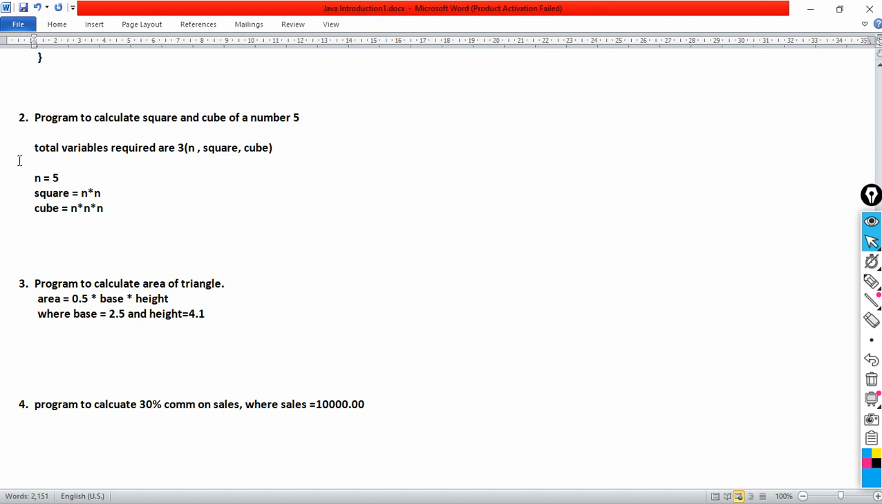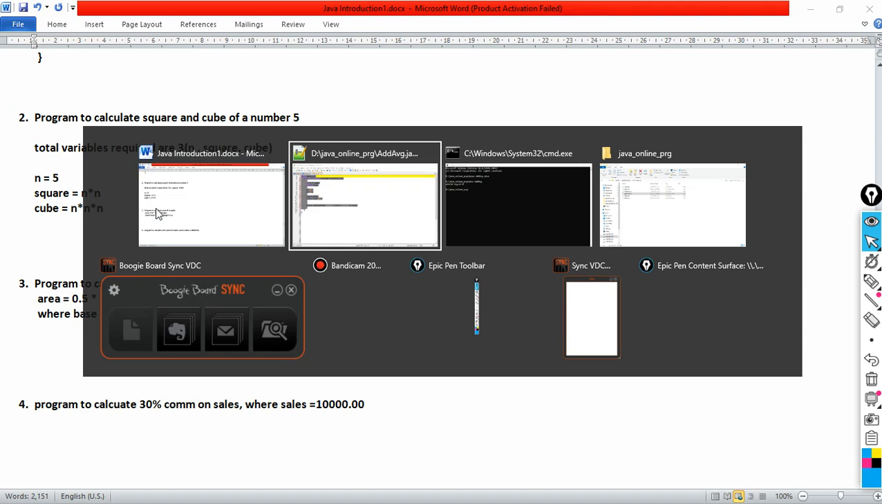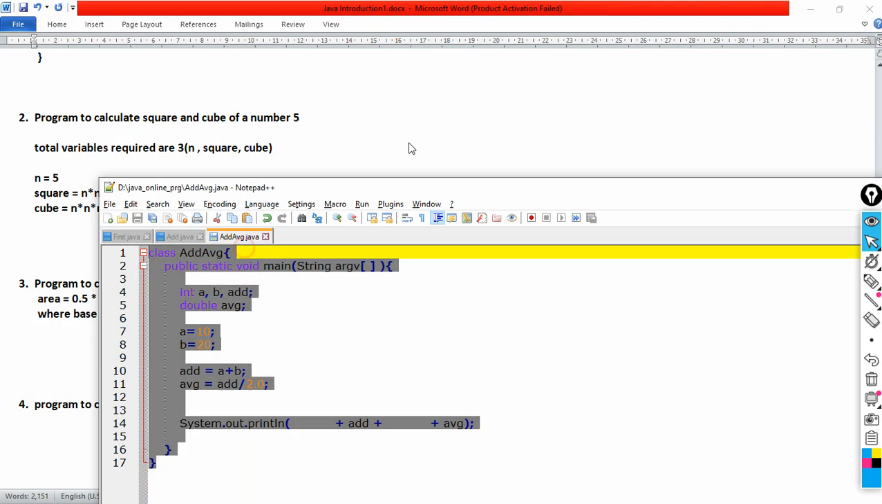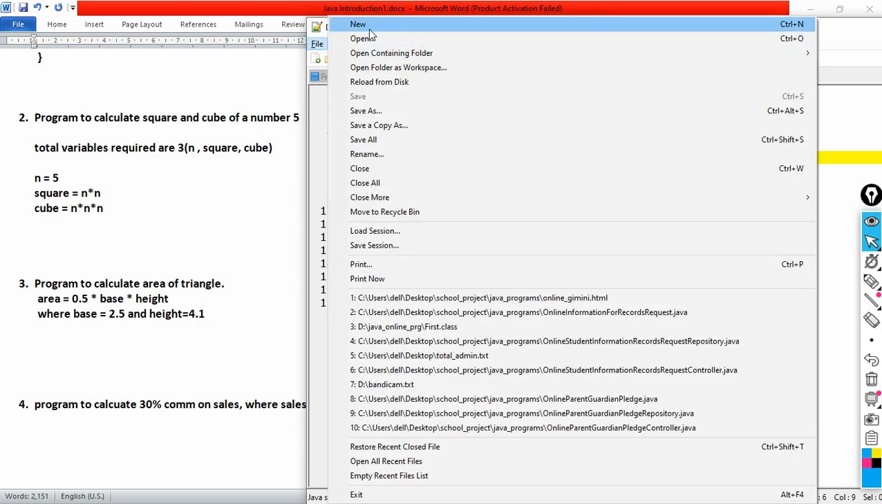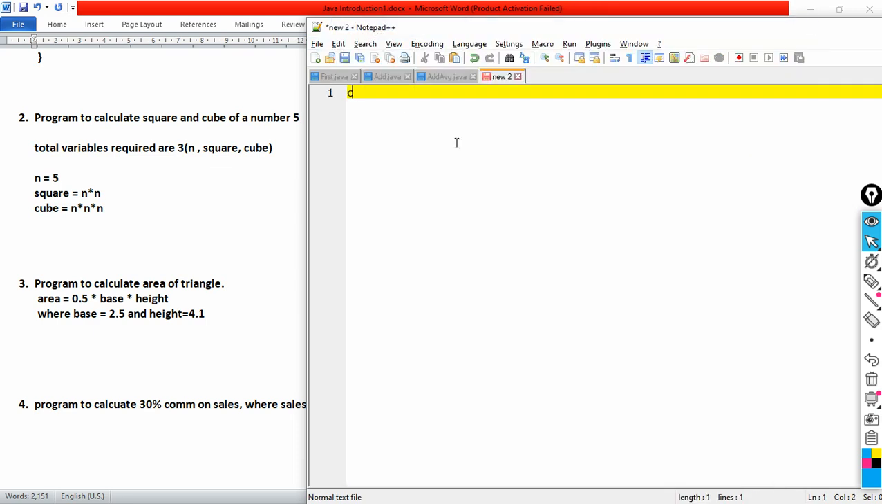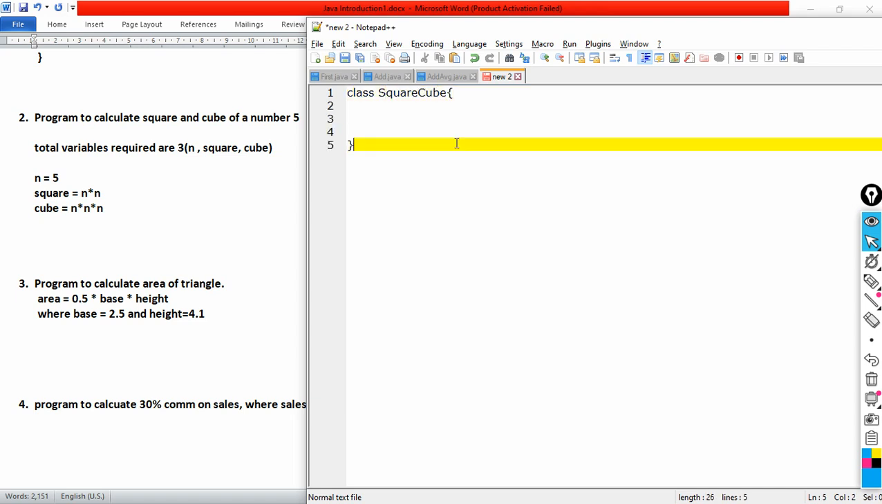Okay, so now we are going to write the program for this. Let us start the program. Here I am going to write the program, so I will take a new file. The class name is square cube, for calculating the square and cube.